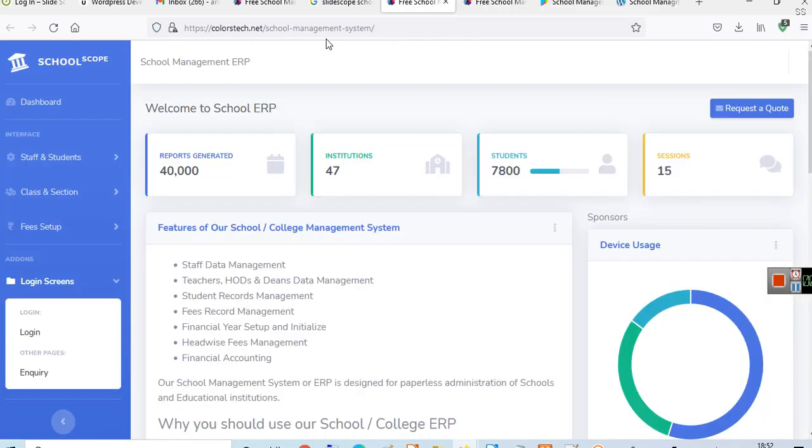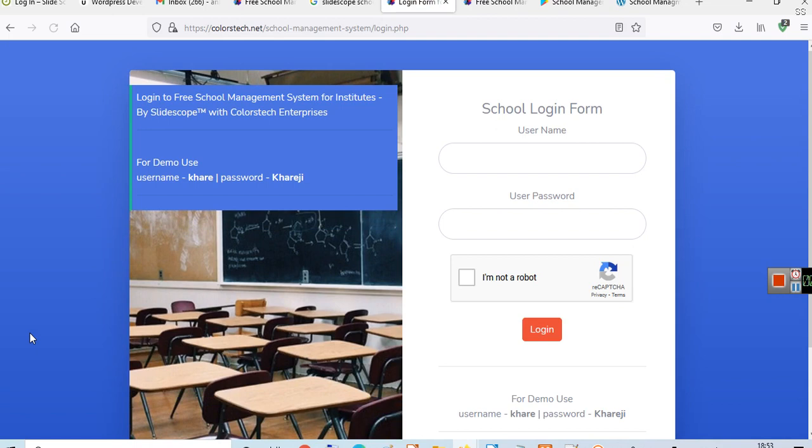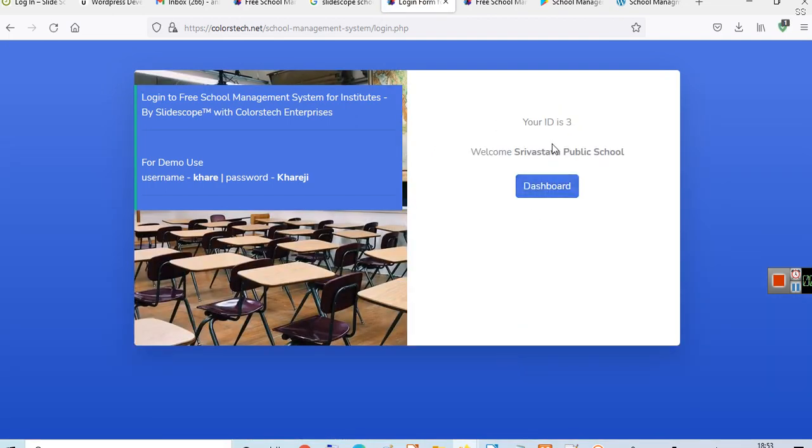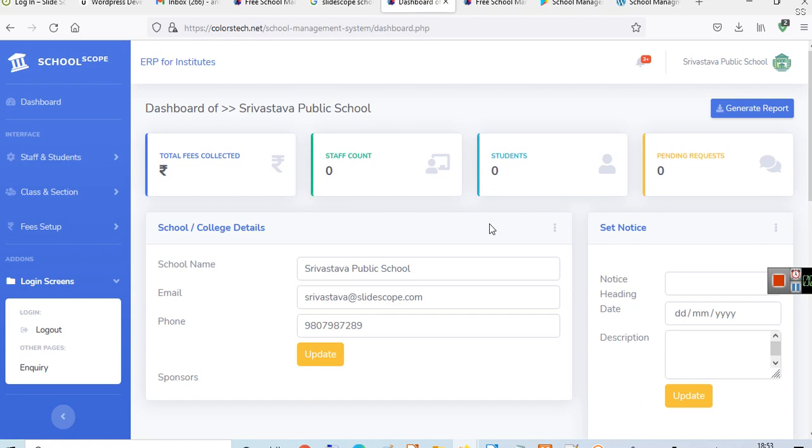Now the thing is, you have to log in. When you get your demo credentials, you have to log in here. I'm using one of the demo credentials that I have, and I'm simply logging in here. For example, we have named this school Shivasto Public School. Now we will go to the dashboard part. Here you will see the details of the school and their phone numbers and all.